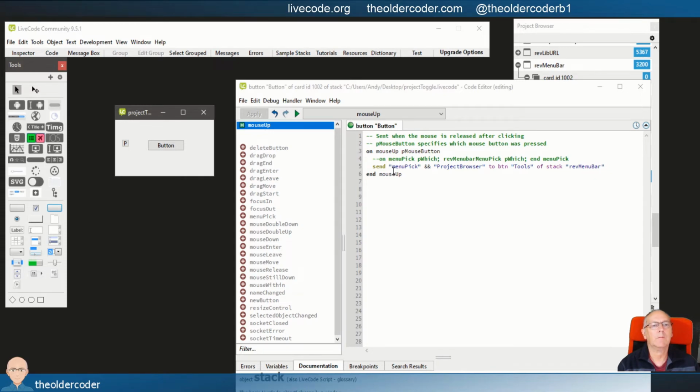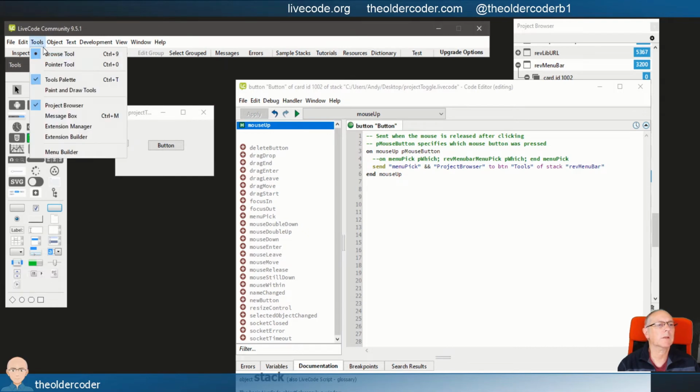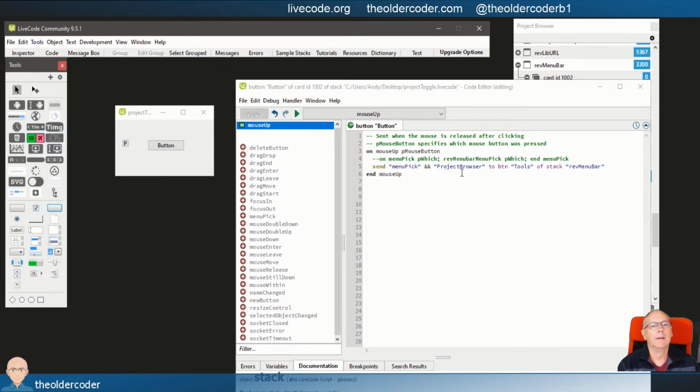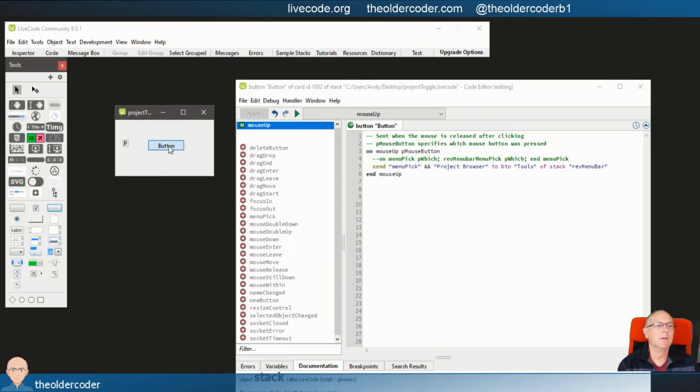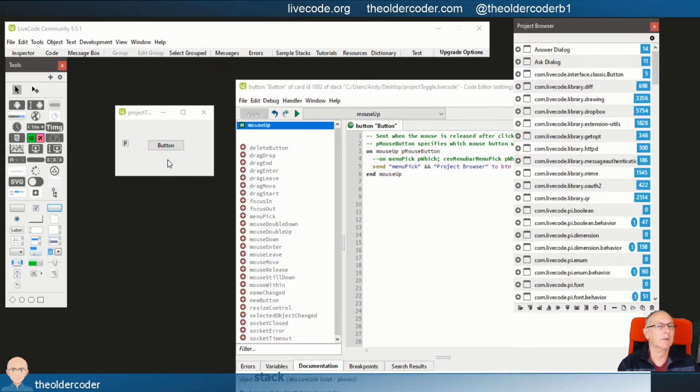It should work. Send menu pick and project browser. That's correct, isn't it? Yeah. To button tools. Oh, it's meant to be project browser. Ah, it's 2 words, of course. There we go. That's the problem. Apply that and try again. Yeah, there we go. So, come back. Yep. In our stack, we now have a button which acts as a toggle for the project browser.